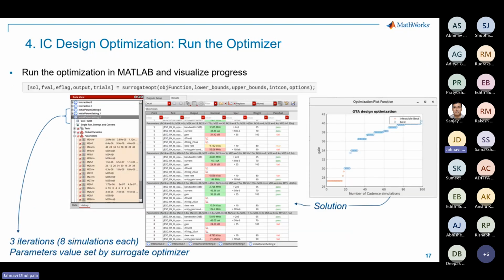And now finally we end up with the fourth step in our IC design optimization, which is simply running this optimizer. You can just see we will be simply running this optimizer. We execute the optimizer directly from the MATLAB environment. We are not going to go with Cadence again. From MATLAB itself, using this optimization method, we would be running the values in the MATLAB environment, and this will give the best results or the best values which can be applied to these transistors.